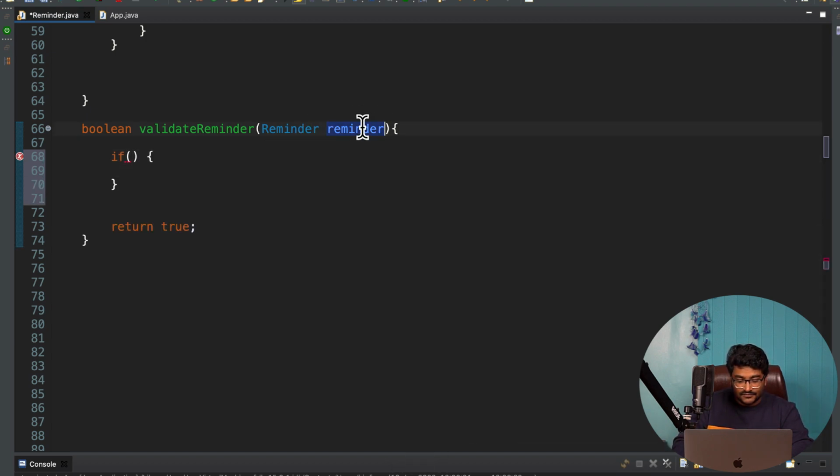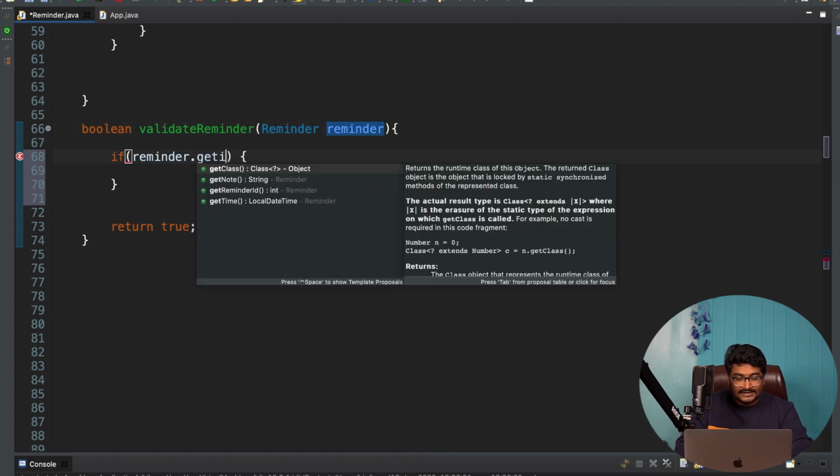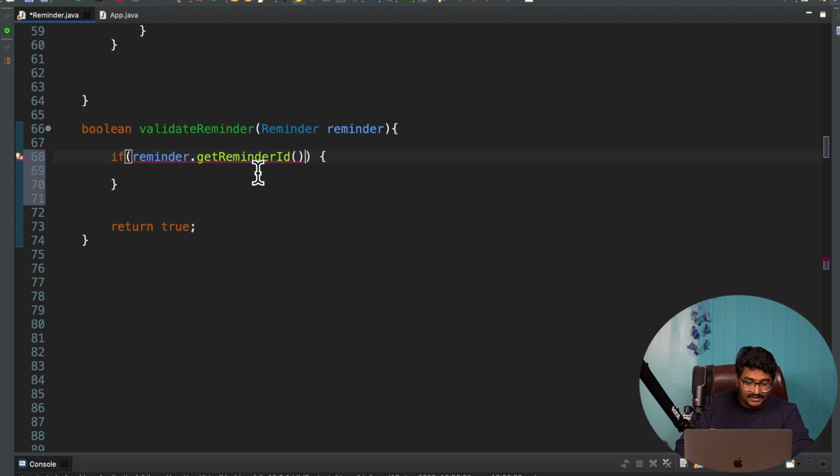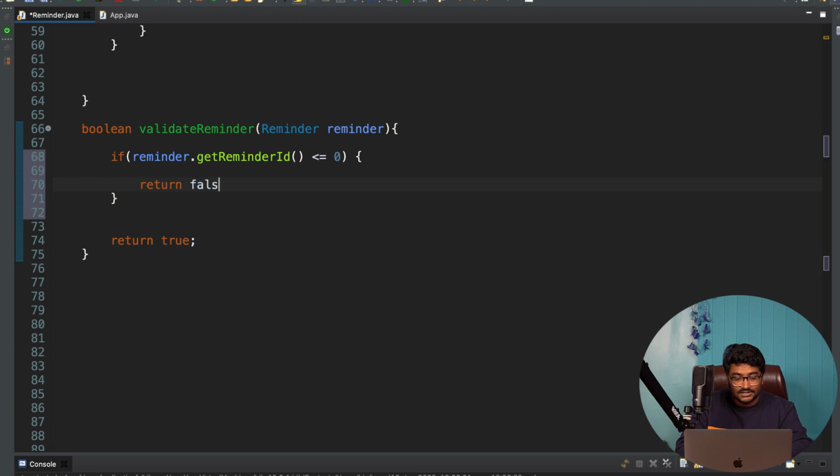So the reminder that we are trying to add, we're going to be checking here if reminder.getID, get reminder ID. If you remember, the client said to me that check that the reminder ID should not be negative, right? And it should not be 0 as well. Let's say we can check for that. Let's say the reminder.getID should not be less than or equal to 0, and if it is, then I'll return false.